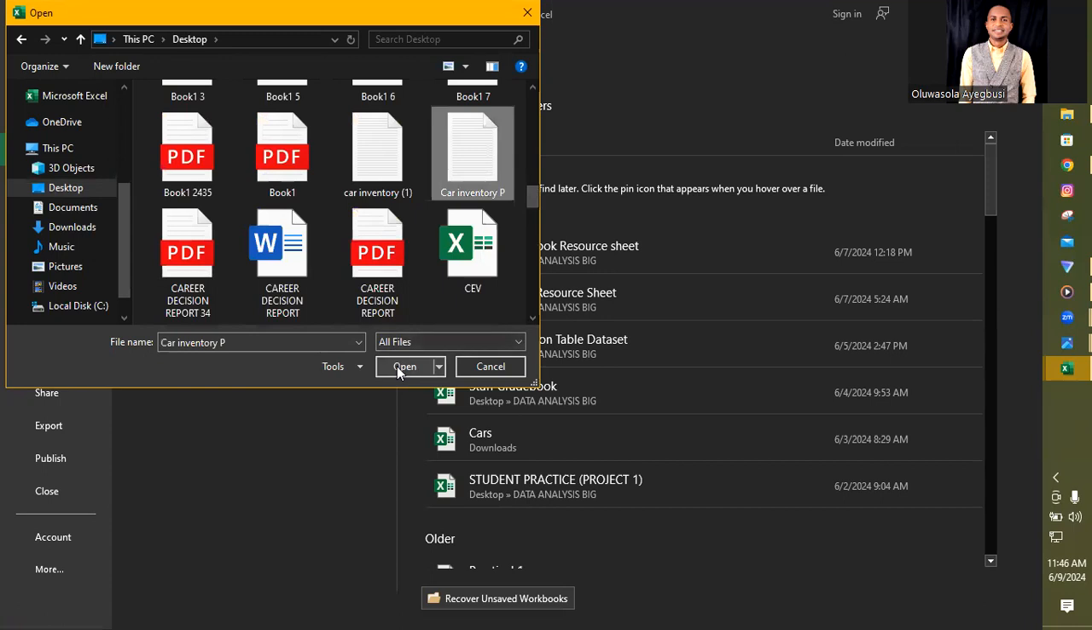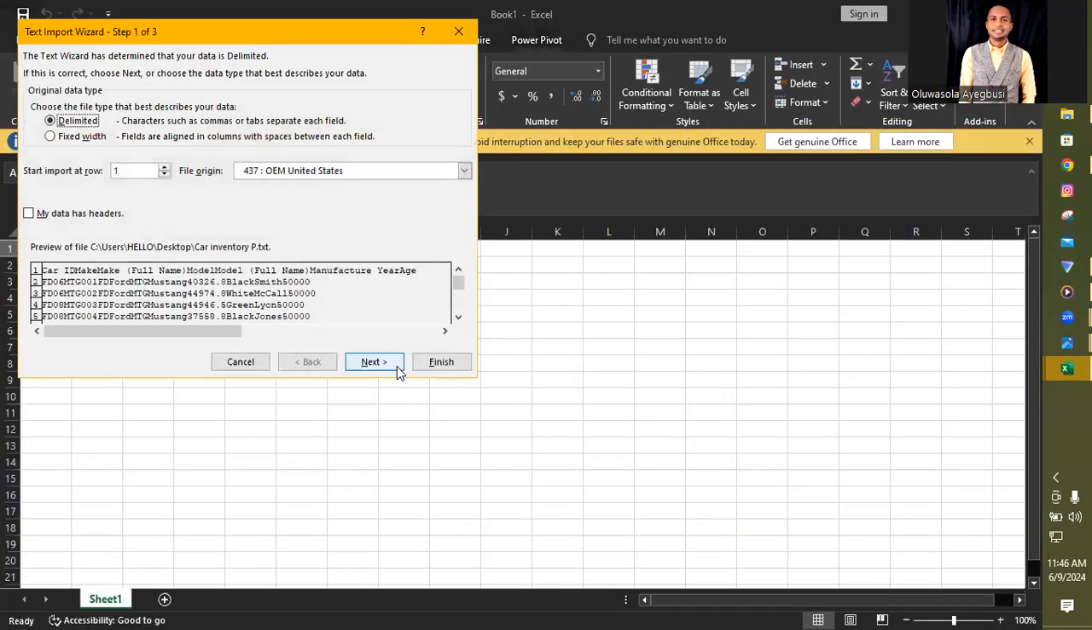Let me show you something and then open. So you can see delimited. Of course, that's what we'll go for. We won't go for fixed width. And look at this. This is mashed together, not separated yet. So let's go for next.